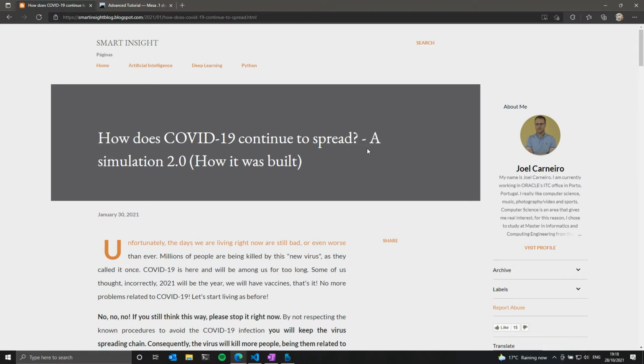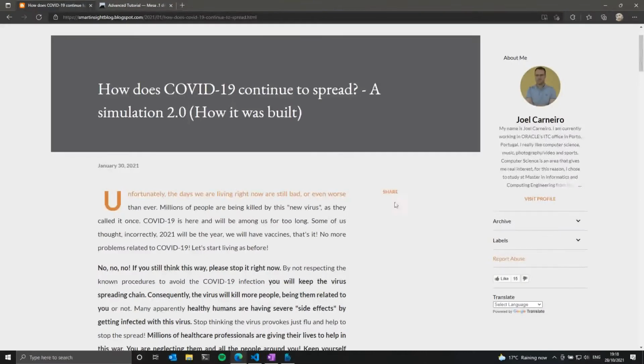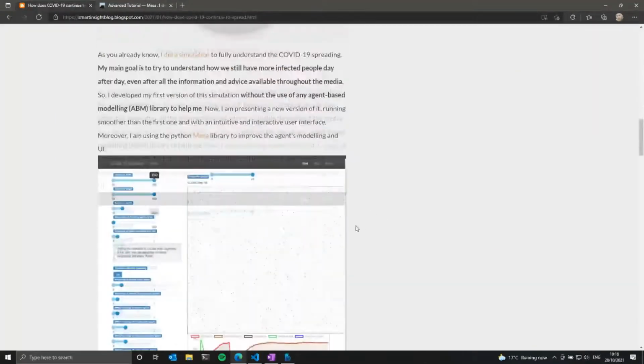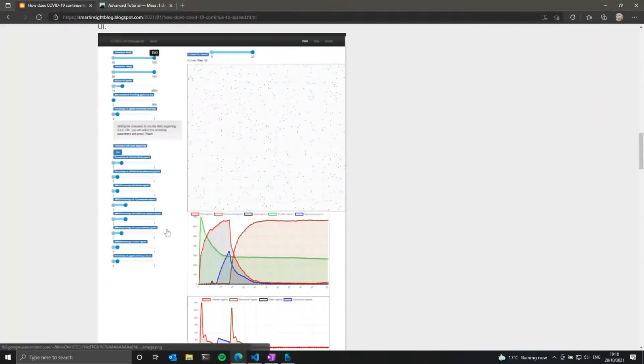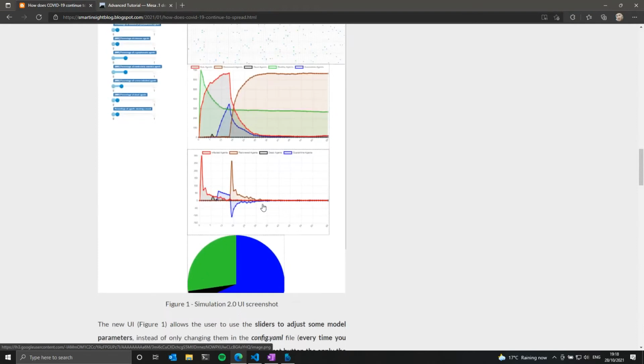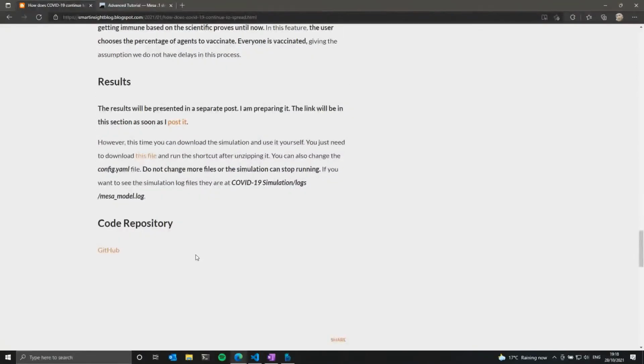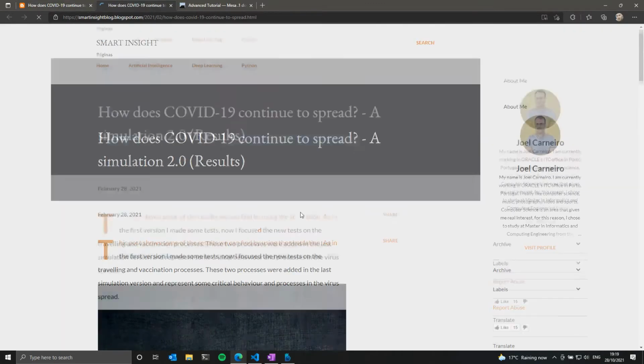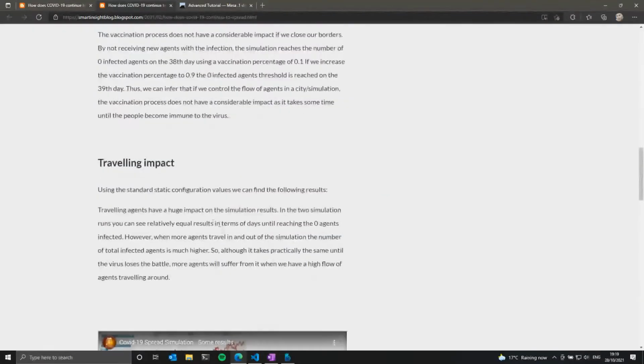You can see the simulation I did in my blog, and you can find the code repository there as well. This is the UI, where you have some sliders to adjust simulation parameters and the charts to show you the data. The code is on this link, and you can also see the results post by clicking here and find a small video showing the simulation running.